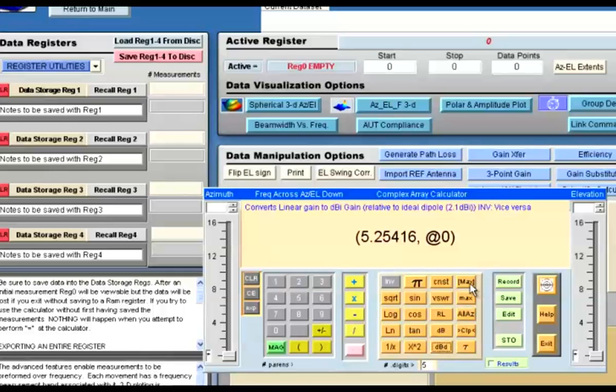Max will invoke the maximum for whatever array is resident in reg 0. It also sets the elevation and the azimuth sliders to the associated angles. Little max, lowercase max, works only on the single line of display data.